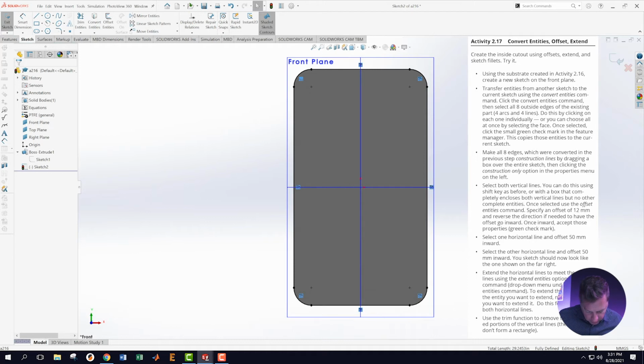Okay, do this by clicking each one individually, or you can choose all at once by selecting the face. Let's not go back in and change that, but we could have done that, I guess. I should have read the whole thing. Once selected, click the green small thing at the top, which we had already selected. Okay. This copies all those entities from Sketch 1 onto Sketch 2. Super important. Super important, okay?